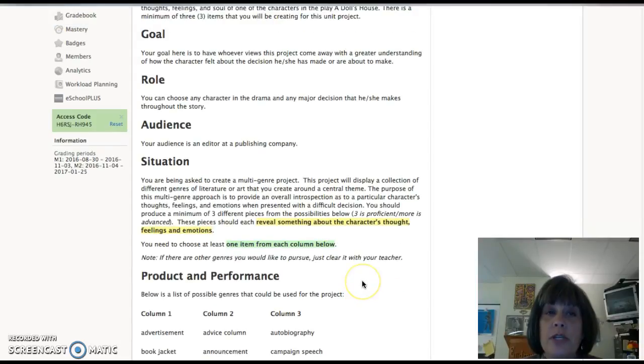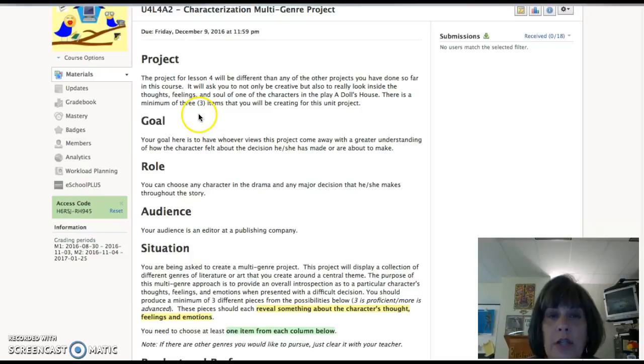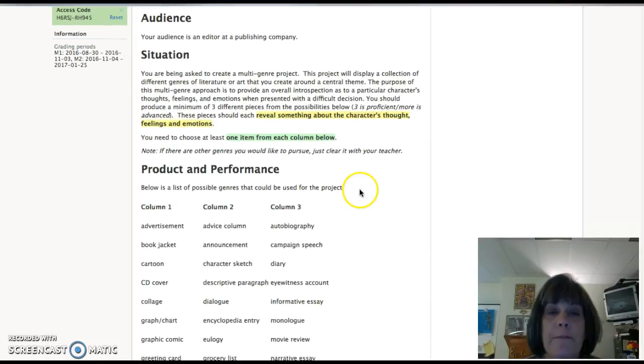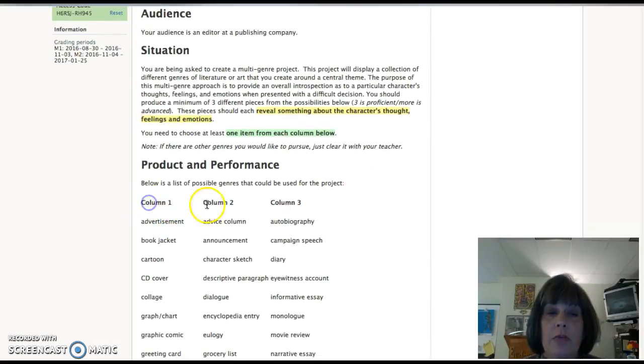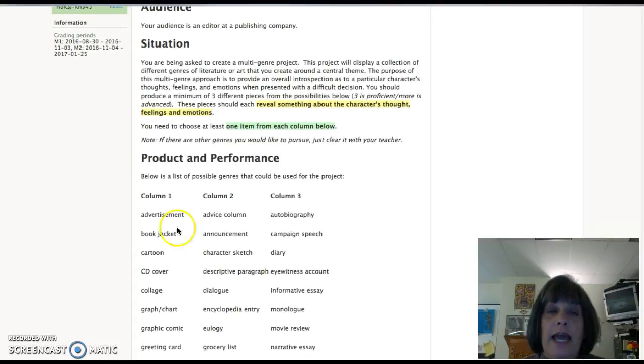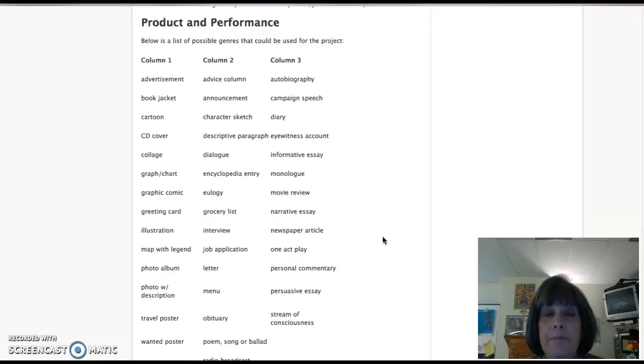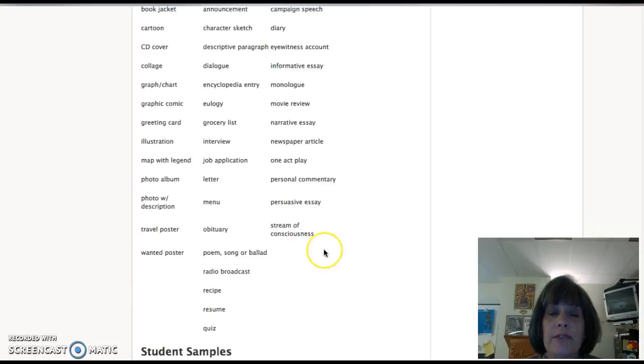Remember, you are choosing a minimum of 3 for proficiency. So make sure to review the rubric, but 1 from each column. So you have column 1, column 2, and column 3. And again, column 1 seems a little easy, column 2 gets a little more difficult, and column 3 is one of the more difficult ones. So nothing overly taxing. However, column 3 should be the more difficult out of the 3.